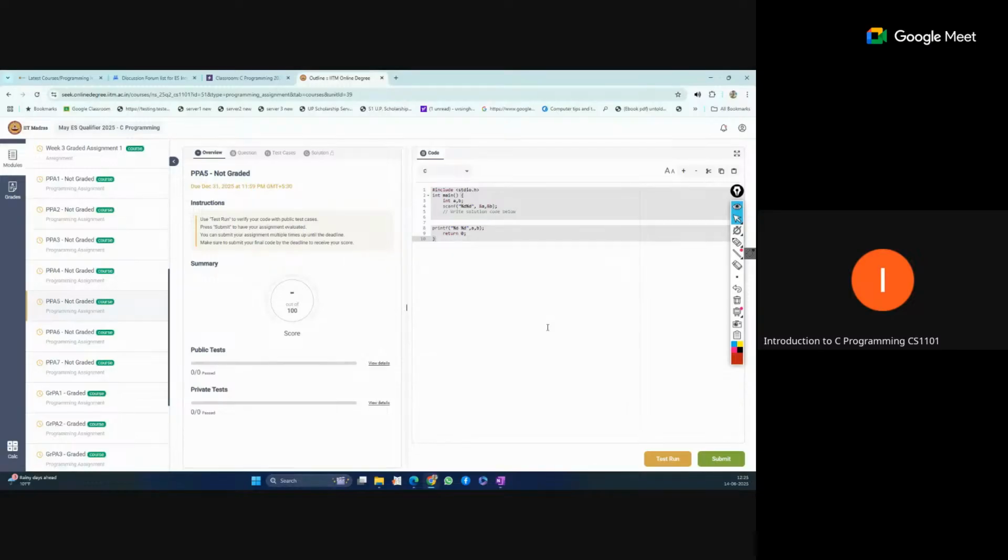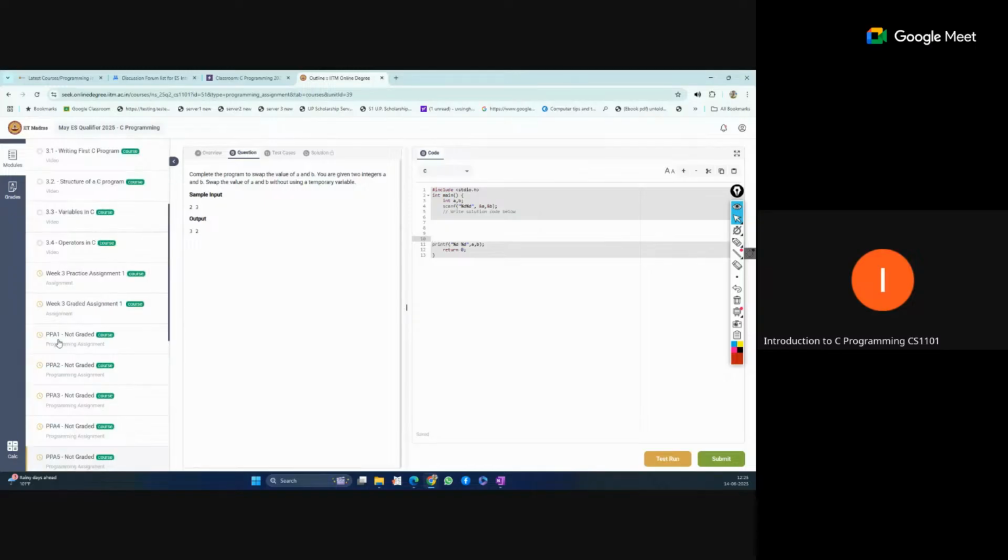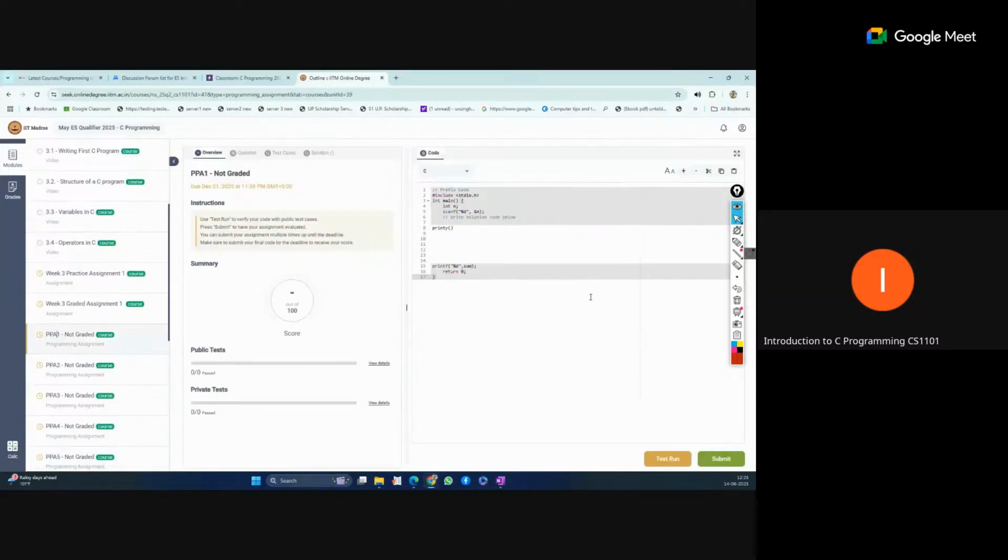If the question is asking to write a complete code, then write the complete code. If the question is asking to just complete the given code, then just complete that part only. In some, the input part is already given, and the output part is also given. Just write some more syntax in between, so that the code becomes complete to perform the given task. So this is the idea, and after writing the code you can click on the test button and the submit button. So let's do this also for PPA1.